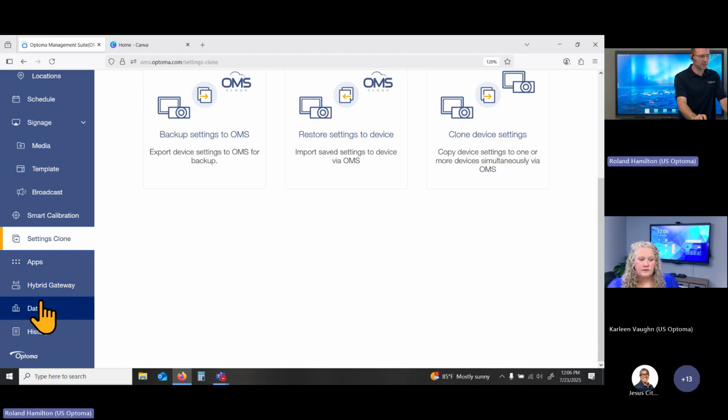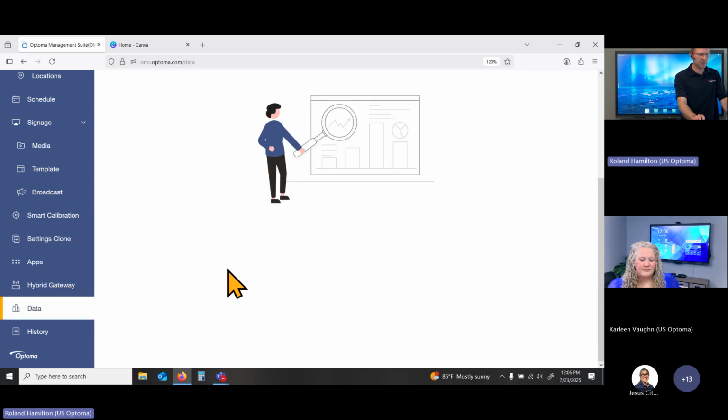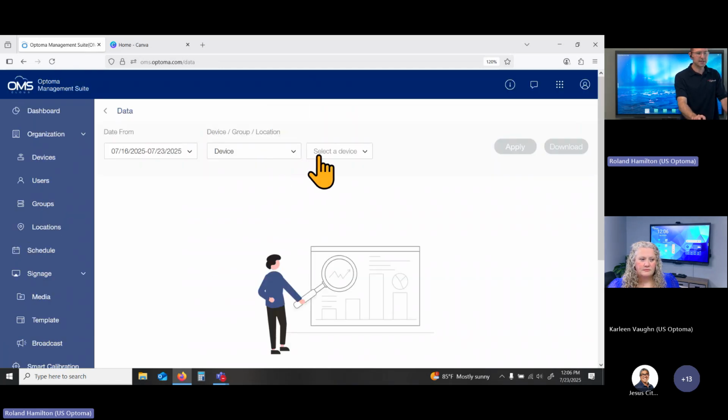And last but not least, I want to touch upon the data and history. These are somewhat boring on the surface, but they provide a lot of information. You can generate reports on how the devices are being used and when they're being used. You can get a real time and historical picture of how your systems are being utilized. So there's a brief tour of the dashboard.